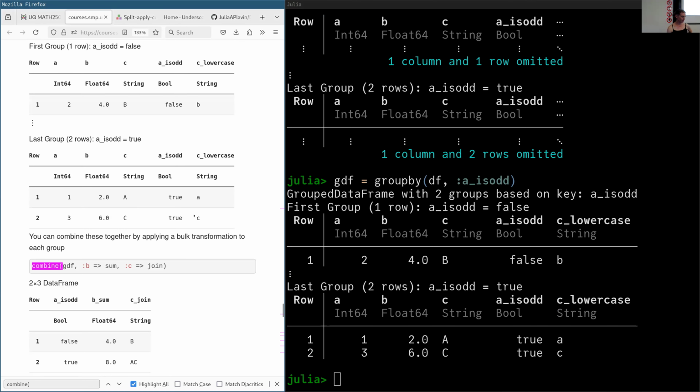So then once you have a grouped data frame like that, it makes a little more sense to do things where you apply a function to the whole column, because it's actually applying it to the group rather than the entire thing. So that's what we've got going here.